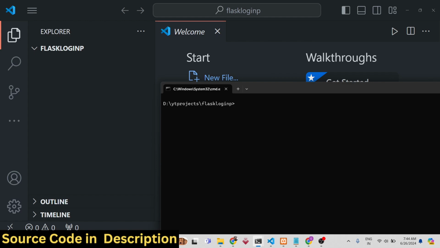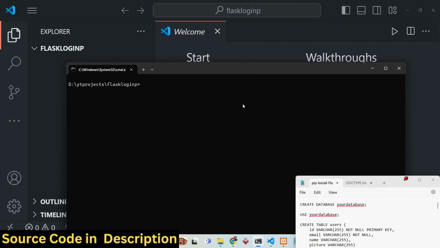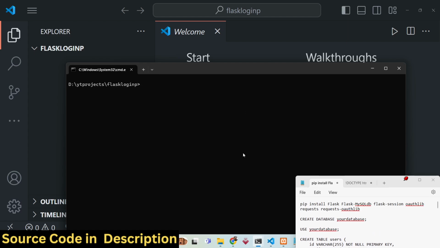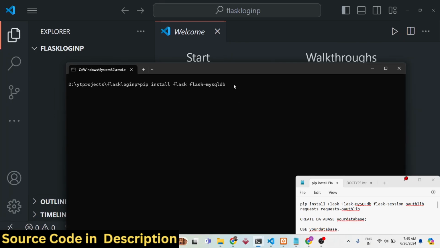Now what we need to do right here is install some dependencies. As you know, Flask is a web application framework. You do need to install this module with pip install. Pip is a dependency manager where we can install modules. Flask is the actual web framework. Flask MySQL DB is the package which allows you to connect your application to a MySQL database. We need to install this.